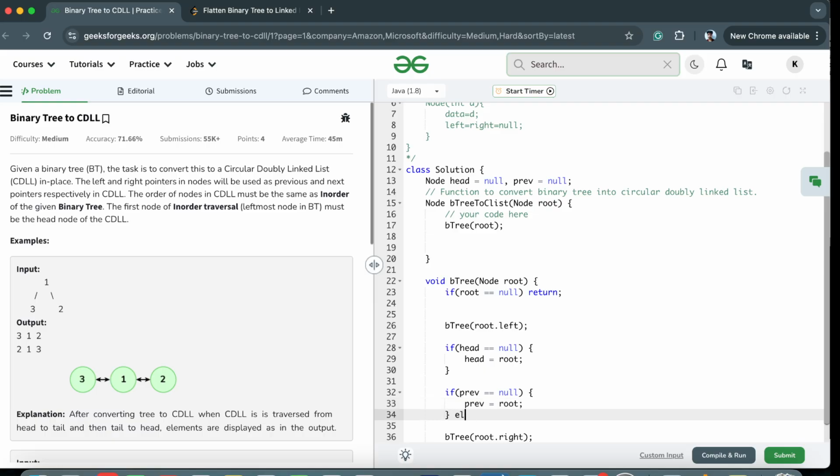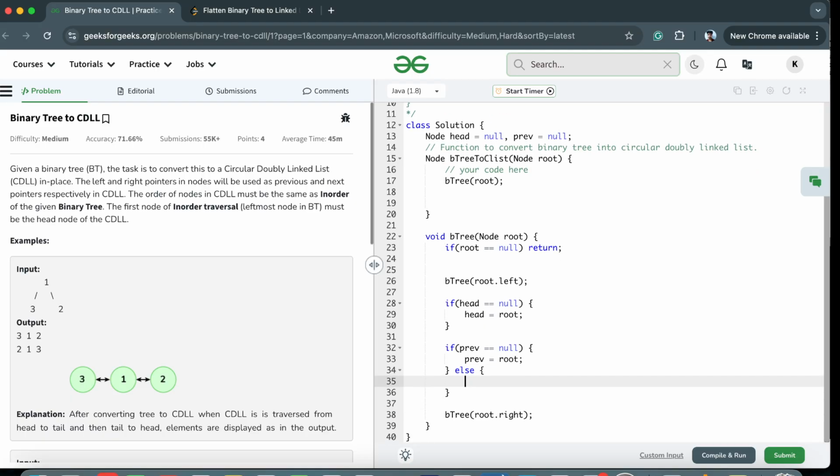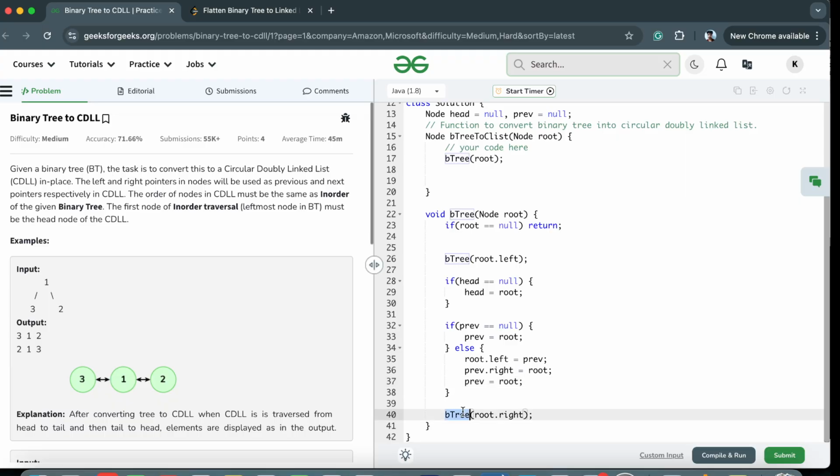Now third, if previous is not null, that means for the current pointer we are at, the root node, this root's left should point to previous. And next is previous's right, previous next, that is how we can consider them, because that's actually asked in the question. Whatever left and right pointers we have should be the previous and next pointers in the circular doubly linked list. Once that is done, previous should point to the root. We shift the previous position to the root so the same operations keep propagating. Once it is done, we simply call the right side.